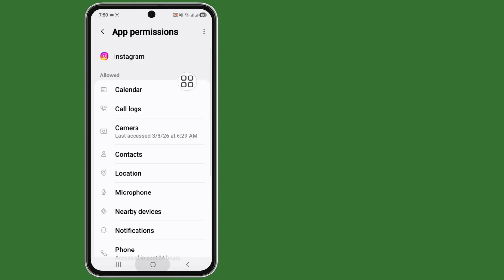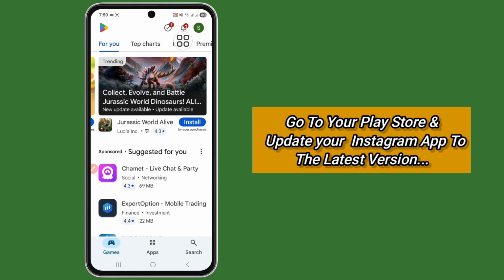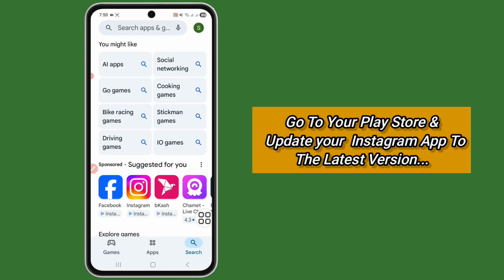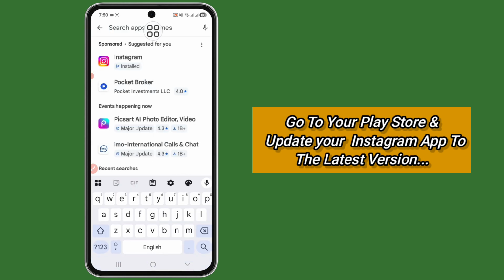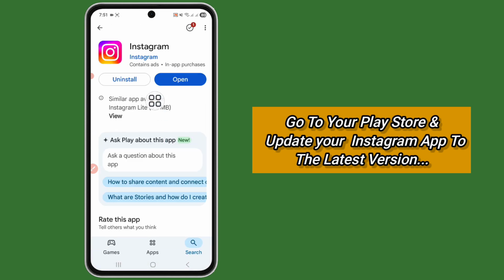Okay, done. And go to your Google Play Store or App Store, tap on search bar, search Instagram, tap on Instagram, check update your Instagram. My Instagram app already updated to the latest version.